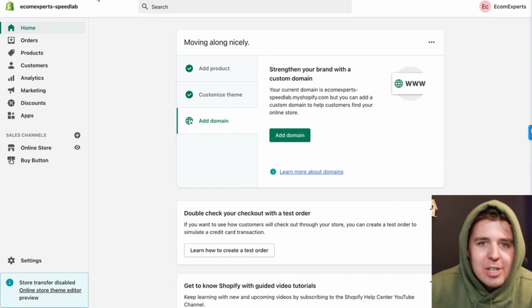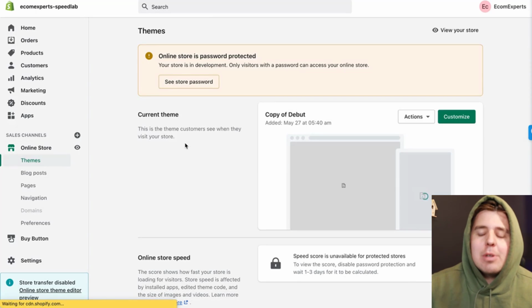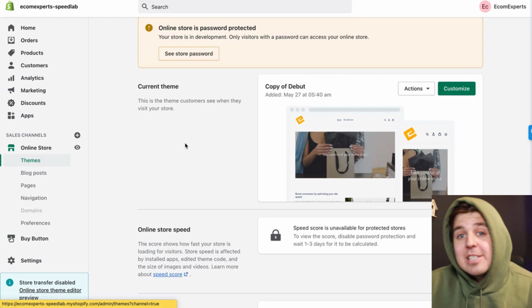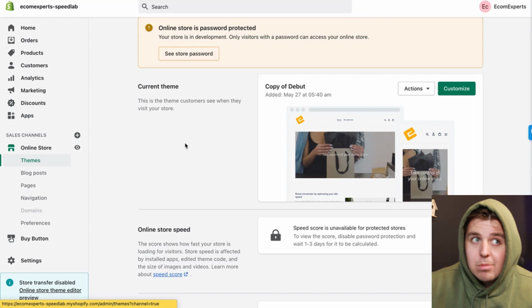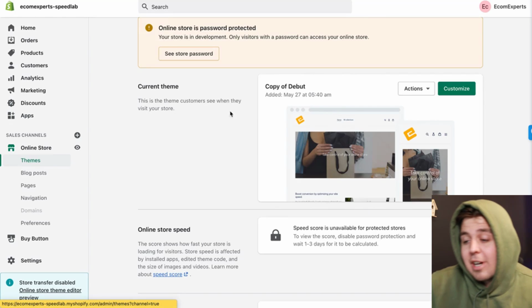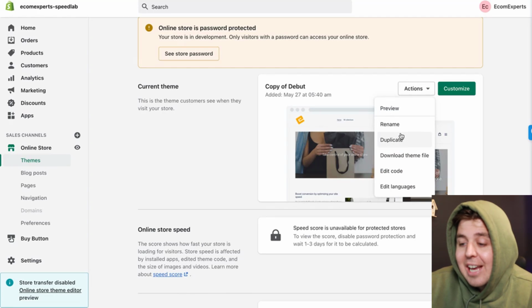All right, once you're in your online store, first of all, you go to online store section and you want to be working on a duplicate version. That way, if you mess up, at least you still have your backup. Well, you're going to be working on your backup, so you still have your live theme. Don't work on a live theme. Otherwise, you're going to be in big trouble. So you're going to click on Actions, Duplicate.